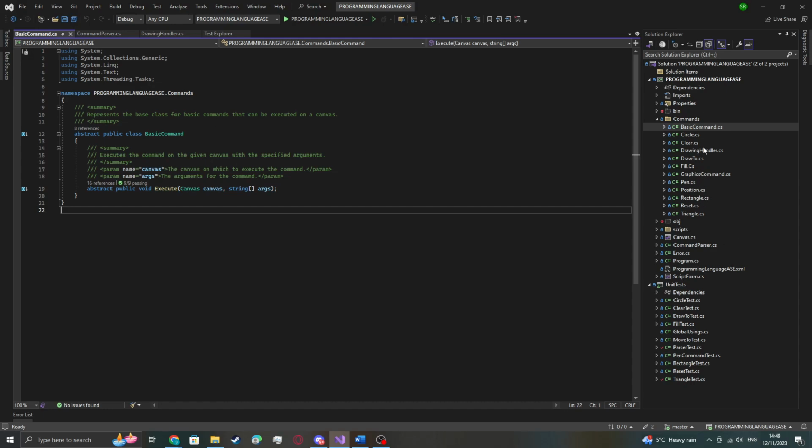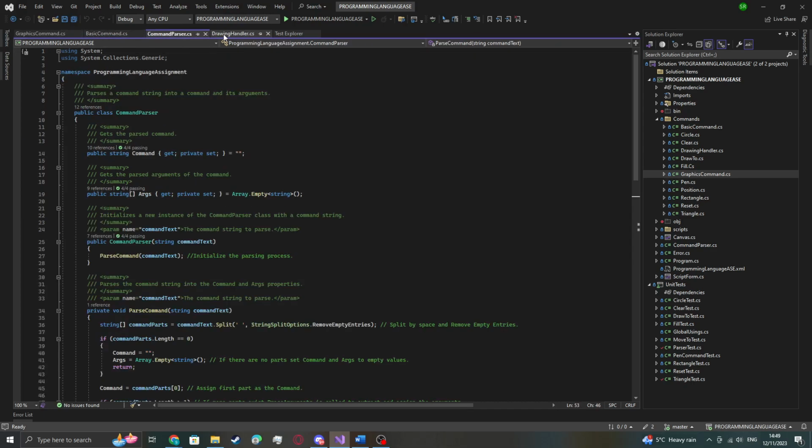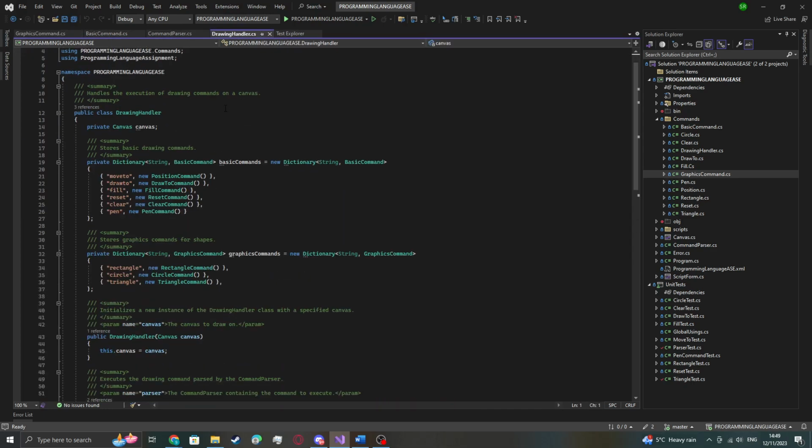And the same for advanced command, or graphics command in this case. We're requesting the same thing. So we're just ensuring that these arguments are passed into it. So if I go back to drawing handler, so we created a basic command dictionary with the move to, draw to, fill, reset, clear, and pen command.